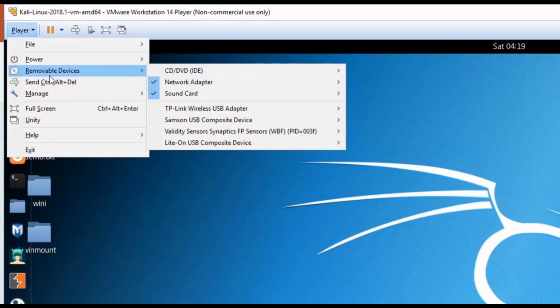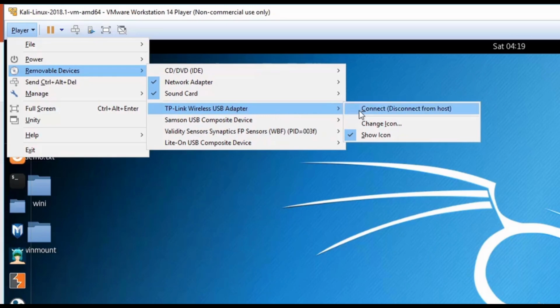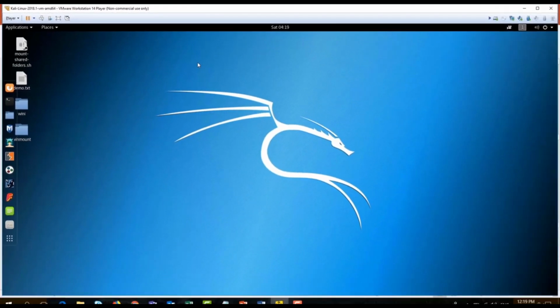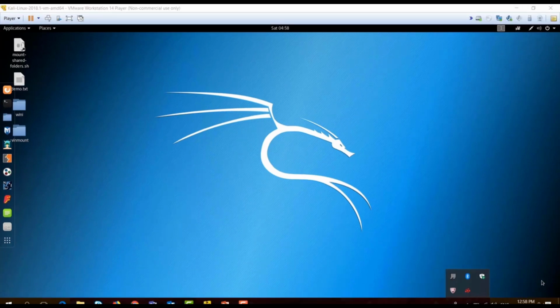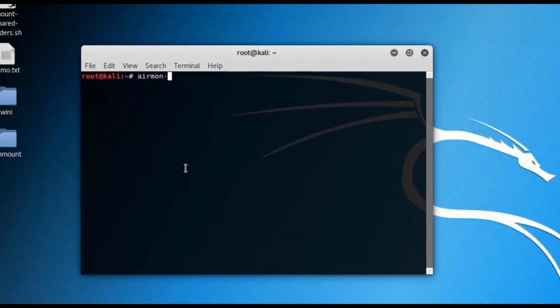And you can actually connect it from this menu here. It's a TP-Link wireless USB adapter. Just press connect and you will be able to have a Wi-Fi connection here. So after plugging in the USB wireless card, you should be able to see the connection from here, or you go to the terminal and issue the command airmon-ng and you'll be able to see the interface here.